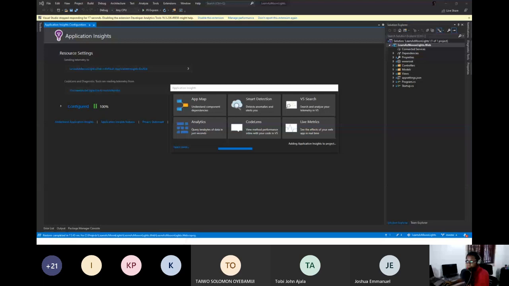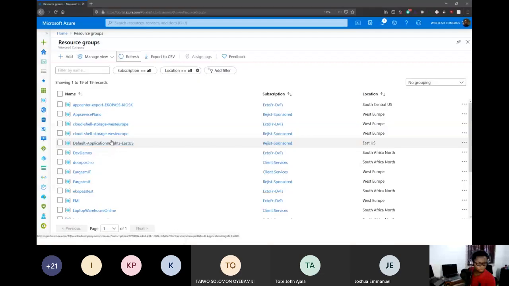And we can see, where is it? I can't even find that resource before. I'll find it. Don't worry. Found it. So this is the resource. This is the Application Insights resource now.